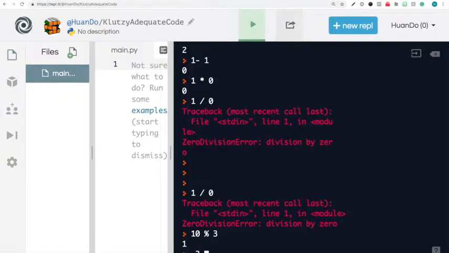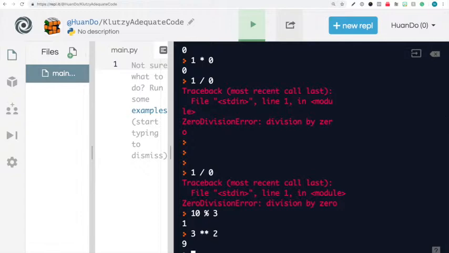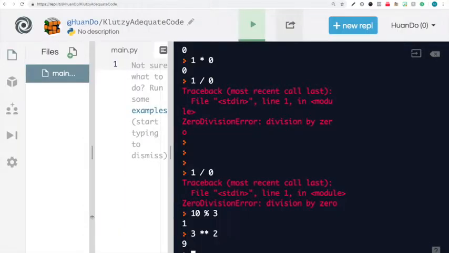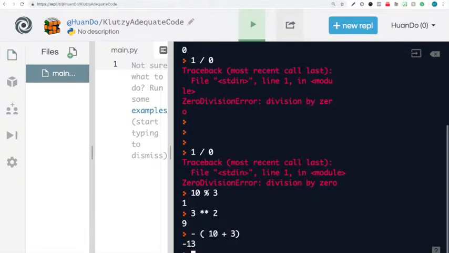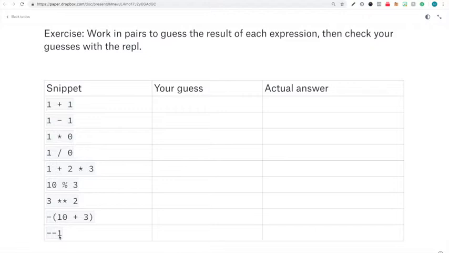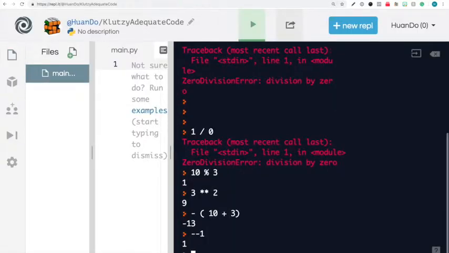Great, awesome. And then this is 10 plus 3, but then we negate it, so that should be 13. And this last one is 1, but we negated that 1, so that's -1. And then we negate that 1 again, so that's +1. Great.